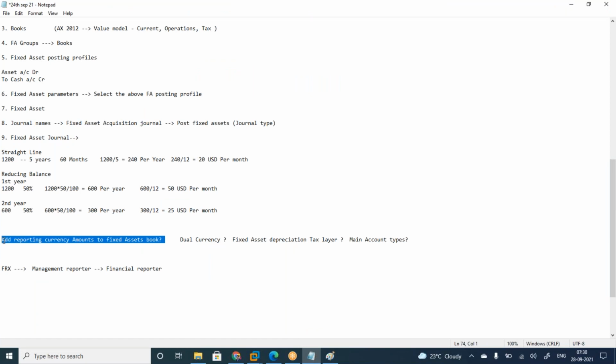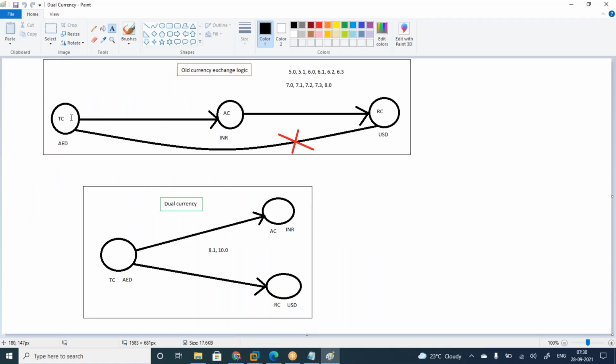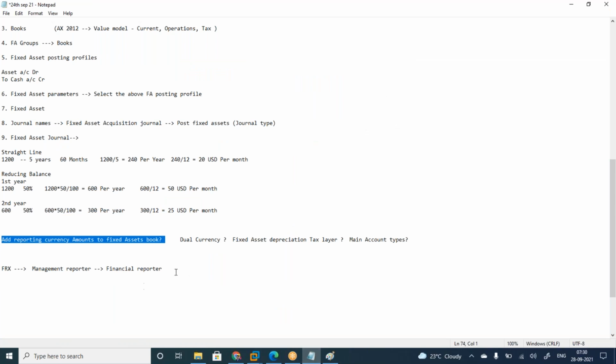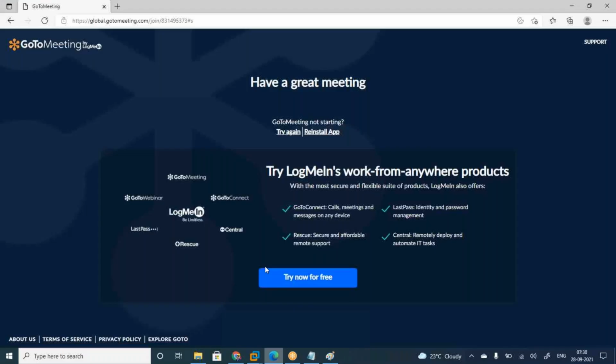Any confusion? Can you repeat again, sir? So earlier the logic is transaction currency to accounting and accounting to reporting. Now take the example, suppose 2,000 Arab Emirate dirhams, AED. So it is converting to INR.